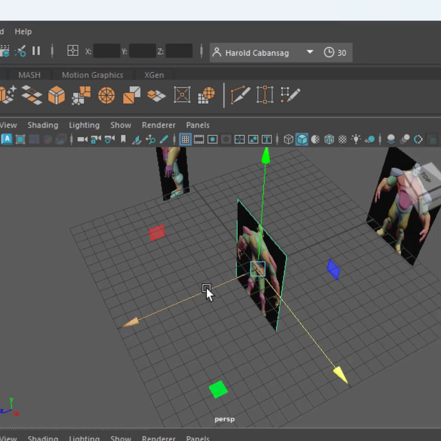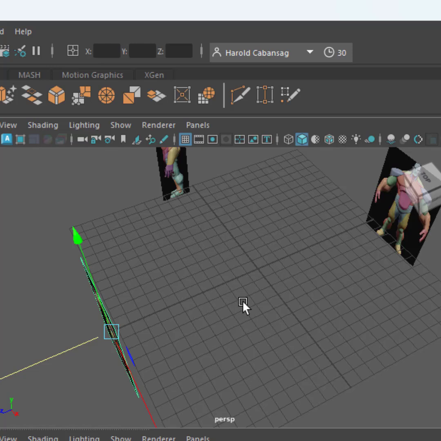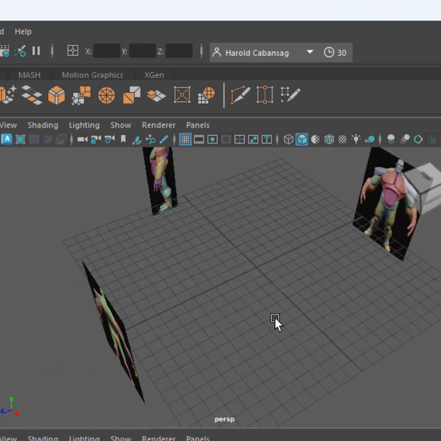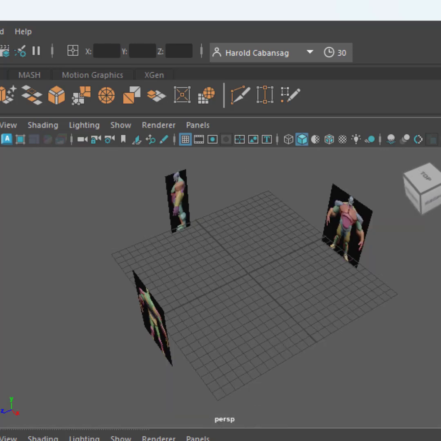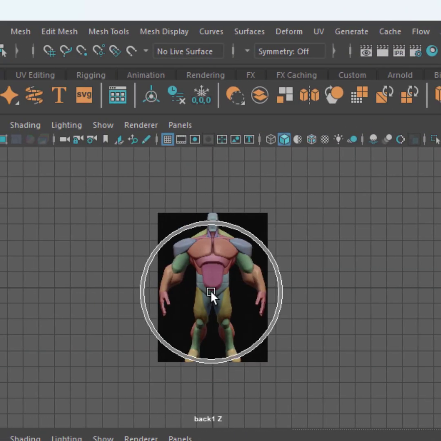So what I'll do is I'll just drag it going forward, since they are going to be placed on opposite positions. So right now I will not use the other side view because this one is enough, because the reference shows that the model is symmetrical.